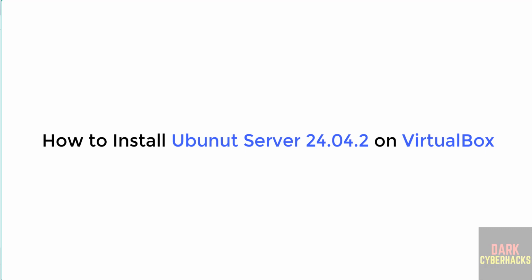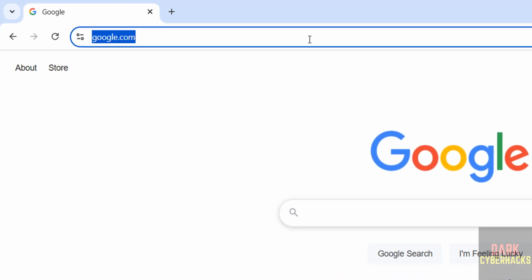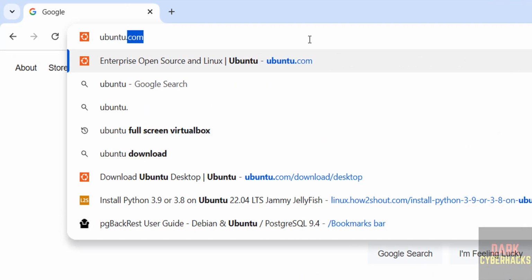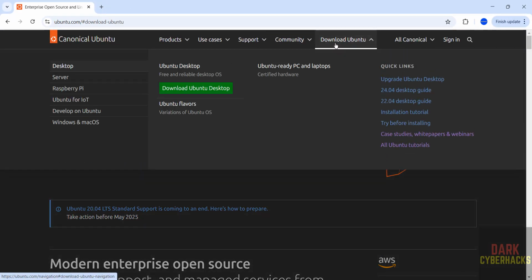Hello guys, in this video we will see how to download and install Ubuntu Server 24.04.2 LTS version on VirtualBox. First, go to Ubuntu official website and download. So, go to ubuntu.com. Then, click on download Ubuntu.